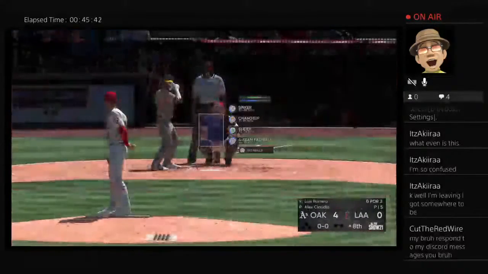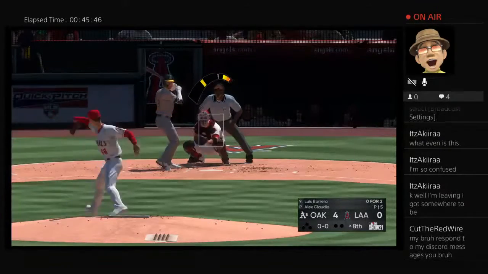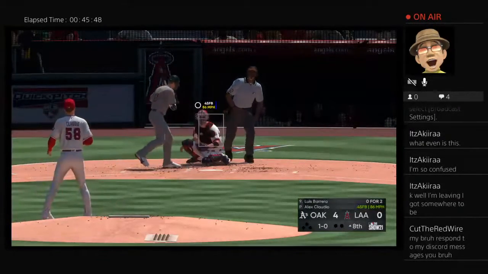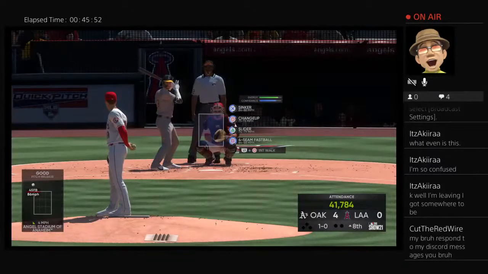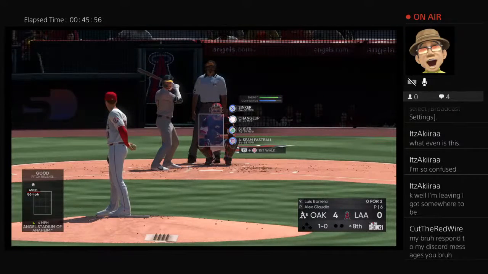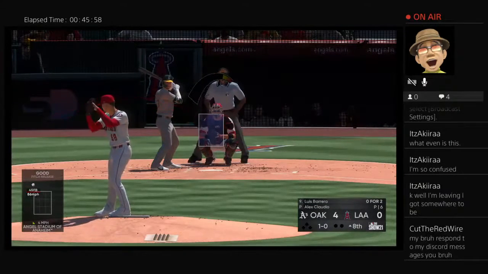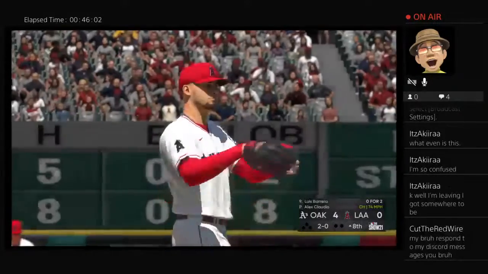Digging in will be Luis Barrera. He'll start things out for us here in inning number 8. High and tight here to begin the inning. It's ball one. The 1-0 pitch is an off-speed pitch taken for a ball.